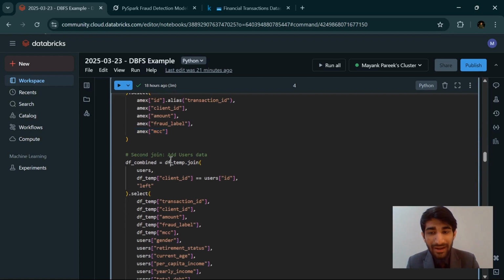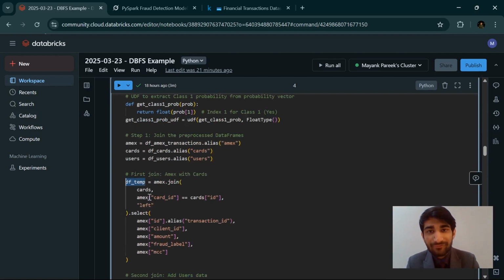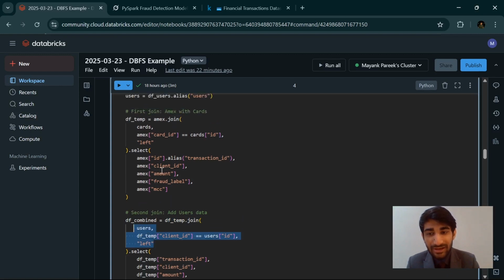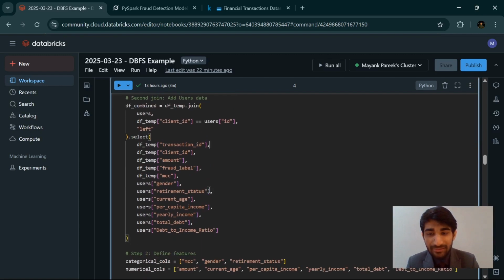Then we are going to add the user's data to this new data frame, which is df temp, my temporary data frame. So I'm going to create a new data frame over here as the combined data frame, and in this I'm going to put a join between client ID and user ID, and I'm going to again put a left join just like I did over here. This time I'm going to select transaction ID, client ID, amount, fraud label, and all other remaining variables of our interest for this particular analysis.